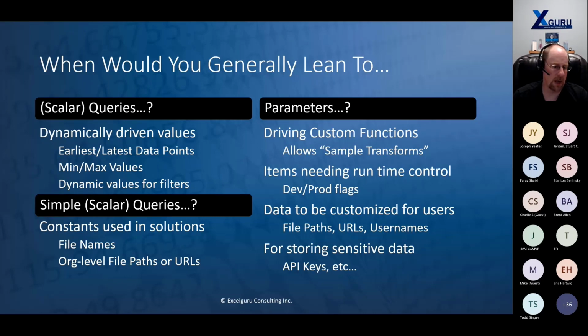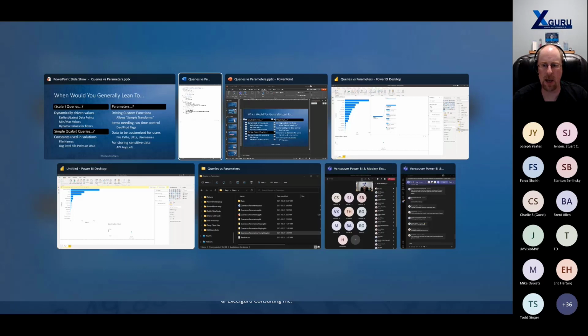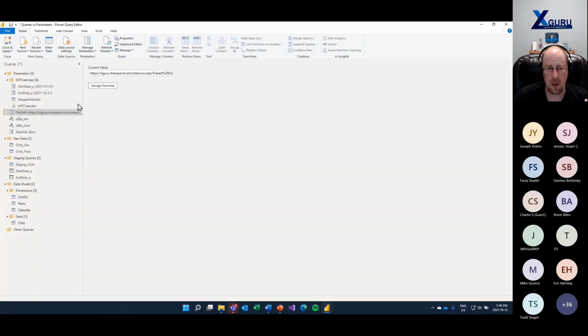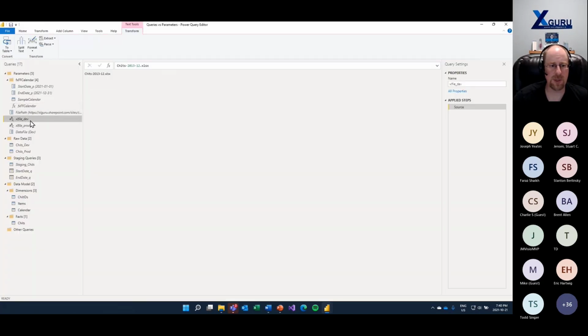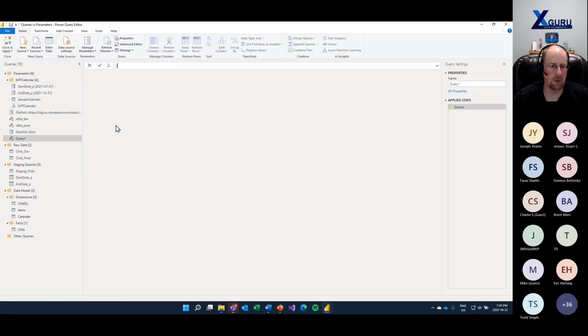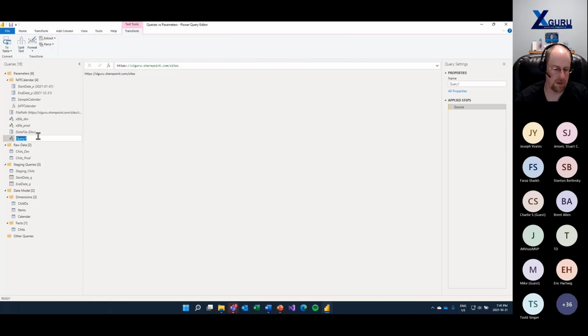Actually, let me just run back into Power BI here for a second and show you real quick. So when we look at this, the simple scalar query is this, and maybe we have another one. Let's say, for example, I wanted to create something that was the beginning of my URL, so I'm going to create a new blank query here. I would put this in, and I would just call that base URL, for example.